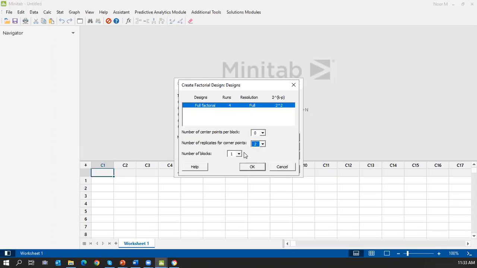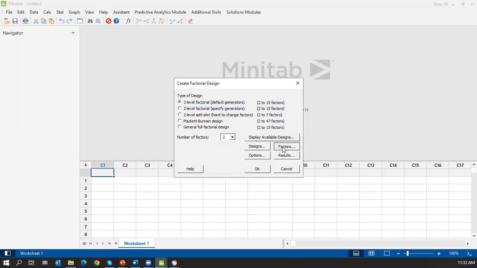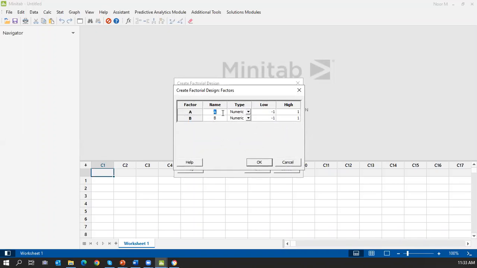Maybe you have something like today you do 5 replicates, another day another replicate, so maybe you consider that as a block. Okay, and then you click OK. After that, you can go for the factors. For this case, maybe factor A is baking time. The type is measurement, but if you want, it can be categorical. Here is 10 minutes, here is 15 minutes. Okay, so here is the temperature.